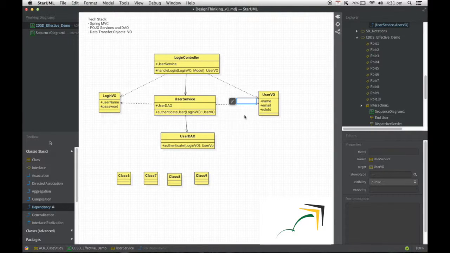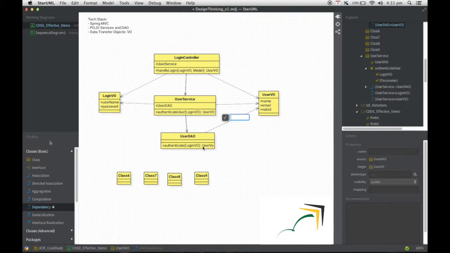What is it between user DAO and user VO? Exact same thing, because the scope happens to be at a method level rather than a member variable. And finally, user DAO to login VO. It's the exact same thing again.